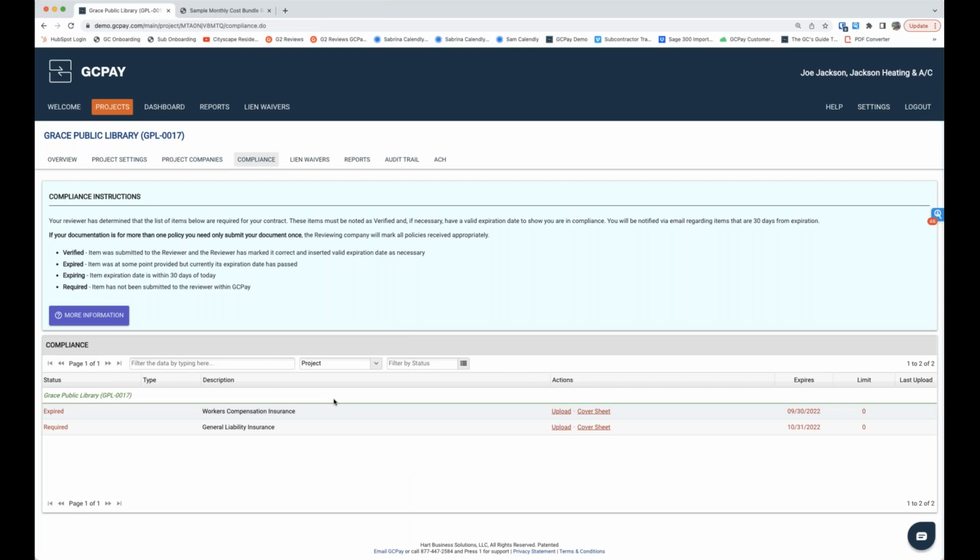This QR code will automatically import that document into GCPay. Once that document is uploaded in GCPay, your compliance officer will be alerted that that document was uploaded, and all you have to do is review. You have the ability to approve or reject if necessary.